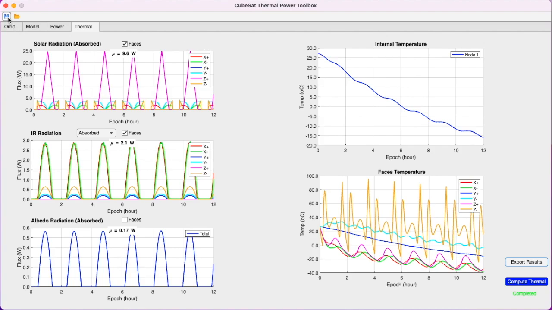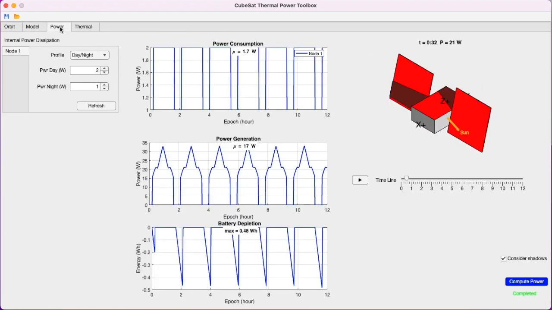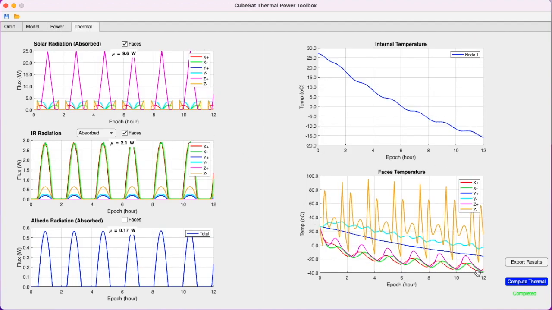You can also save the simulation to be opened later. So that's it. We have run a power analysis for the CubeSat considering shadows, and we also ran a 7-node temperature simulation here.